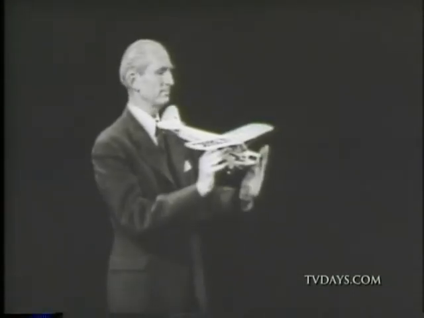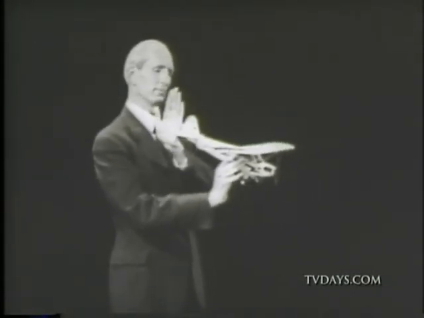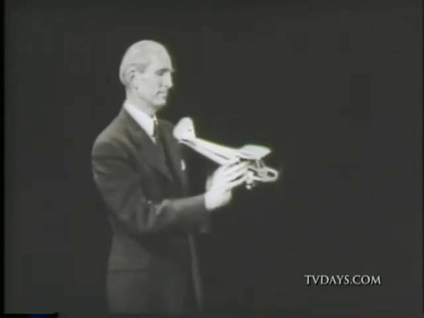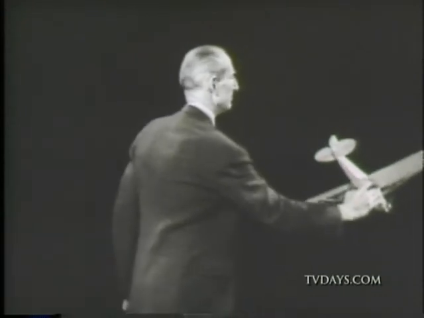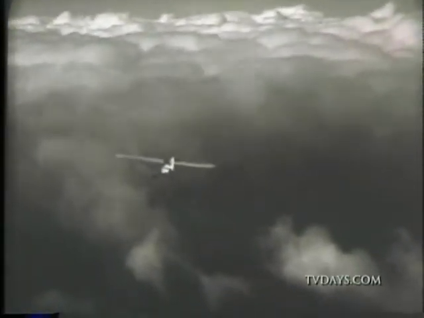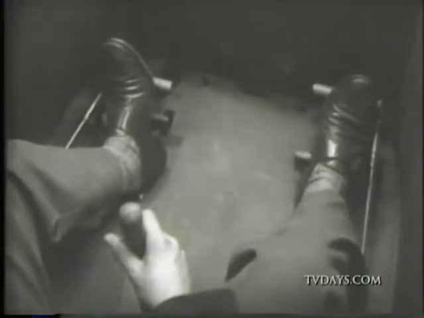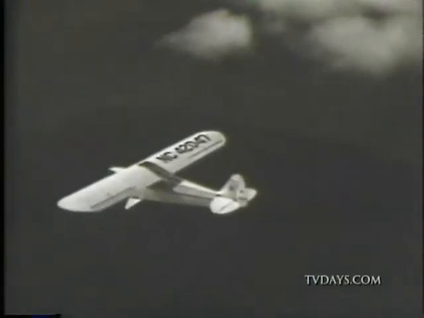When the left pedal is pushed forward, the rudder swings to the left. The air, striking the left side of the rudder, pushes the tail to the right. This yaws the plane to the left. So we have right foot, right turn, and left foot, left turn. As long as we hold the pedal forward, it continues to yaw in the same direction. To stop the yawing, we bring the pedals back to neutral.